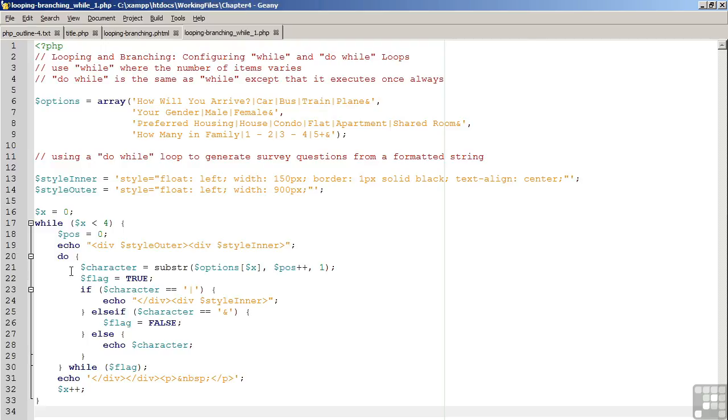We examine the string one character at a time using the substr command. You'll notice that we're referring to the array of options. We're using the position parameter, which is incremented, and the length is 1. We set the flag. We test to see if the character is the pipe symbol.